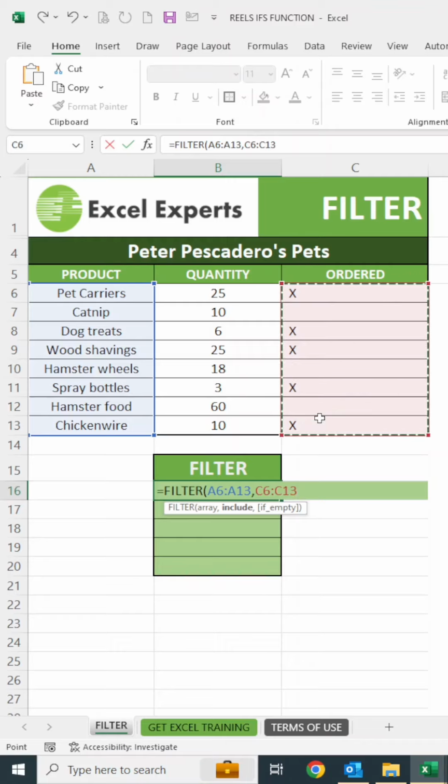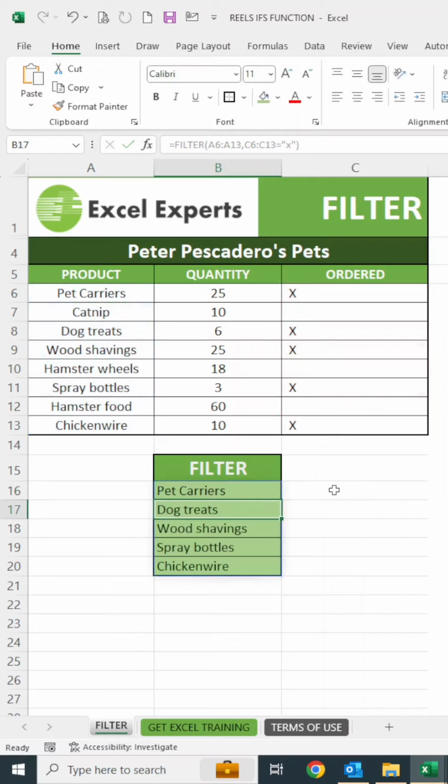Now, anything in this range that has an X in it is going to be the criteria for which products are going to be filtered out in my list. So I'll say if C6 through C13 is equal to an X, because the X is the data that marks the criteria. I'll close it out and push enter. And here Excel generates a list of filtered out items based on my criteria.